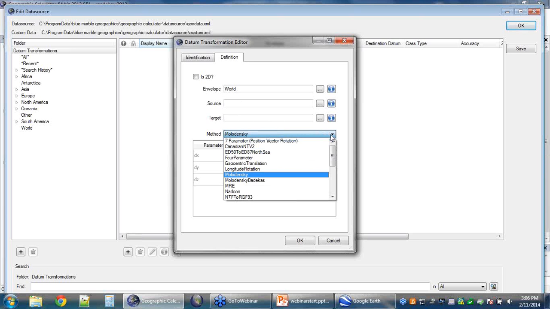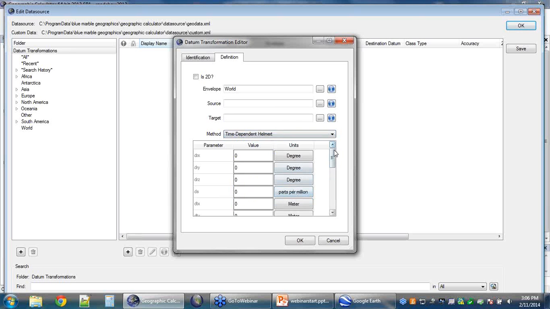And you're going to see in the methods list that there is going to be a time-dependent Helmert transformation. The time-dependent Helmert is a 14-parameter transformation. So it is essentially a 7-parameter transformation with velocities for each of those axes. So time-dependent Helmert is the method you're going to be looking for there.